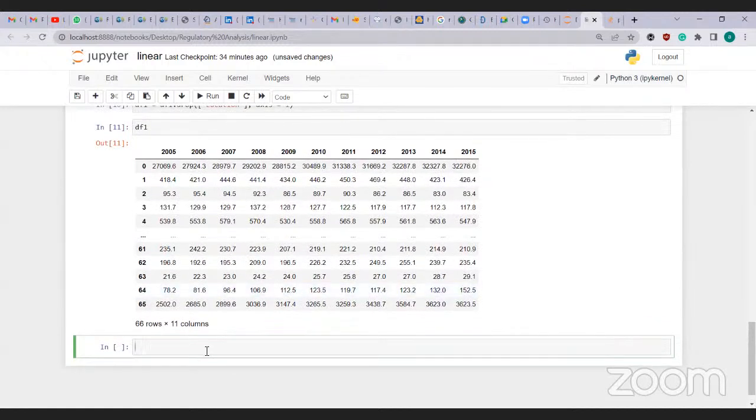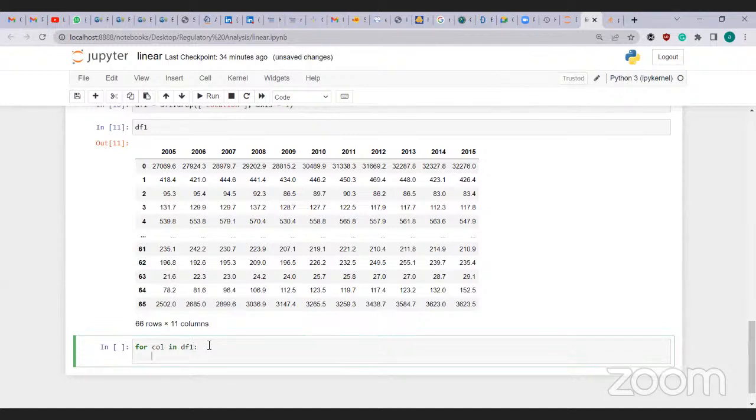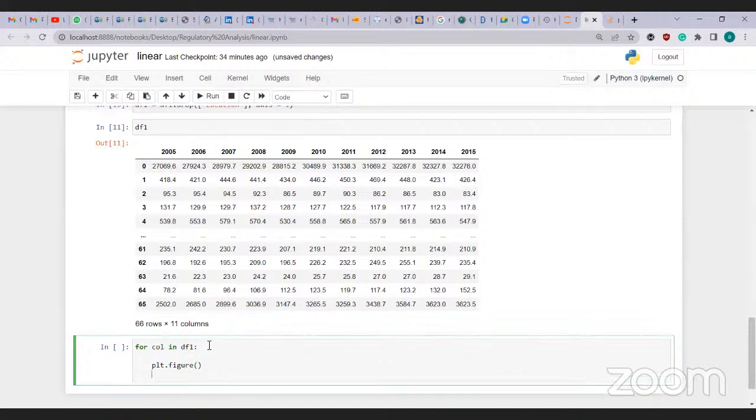So what we'll do is we'll draw a figure of some size. We'll just draw an empty figure. And in that, we'll try to draw a line plot for all the years. We'll try to draw a line plot for all these years.